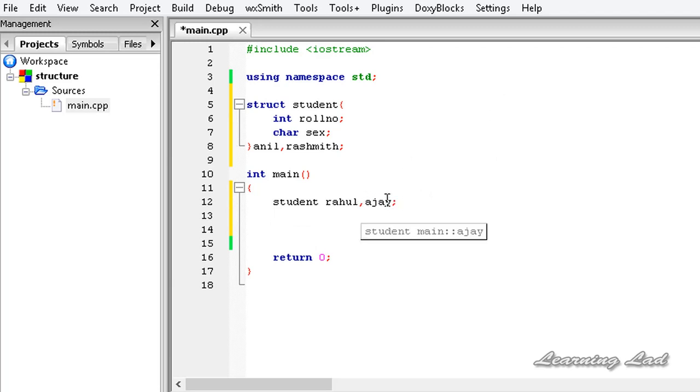We can assign the values to the structure variables when we declare them, in this way. We use the assignment operator, and then between the curly braces we write the values for the respective structure members. Here first we have the roll number and then the sex. Let's say the roll number is 1111 and the sex is male, M. So this is one way of assigning the values to the structure members.